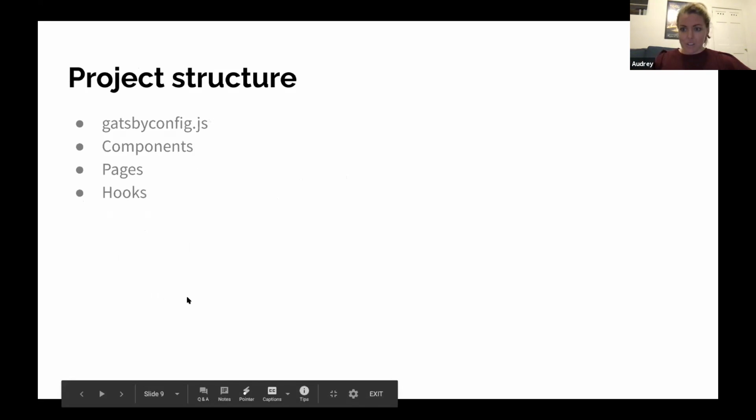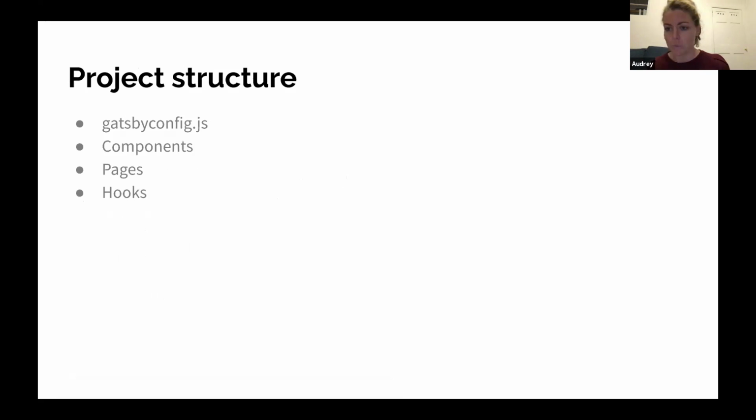So a couple of things to note in the project structure. Gatsby config file is where you register all of the plugins that you want to use. There's one for using React Helmet. Obviously, there's one for using WordPress and pulling in data from various sources. Components are exactly what they sound like, different components that you can reuse in your pages.